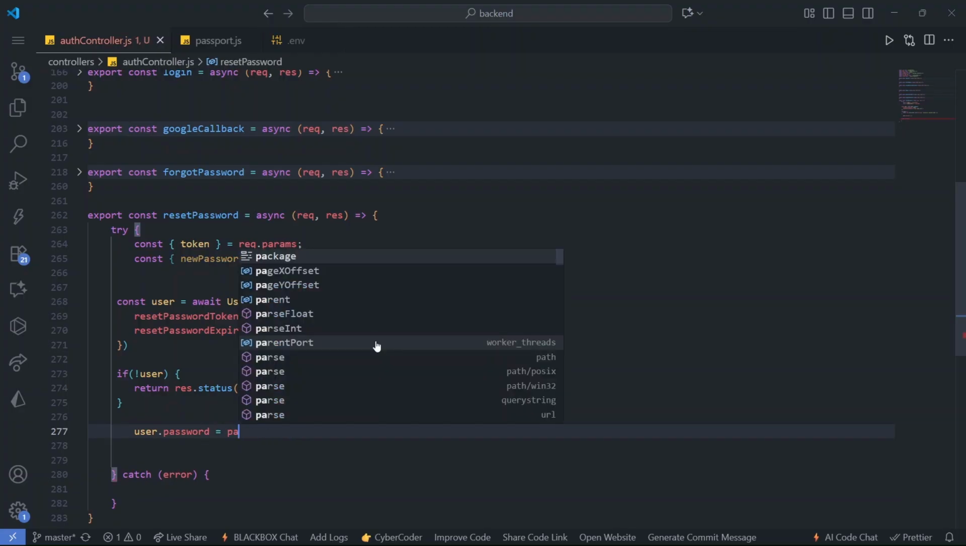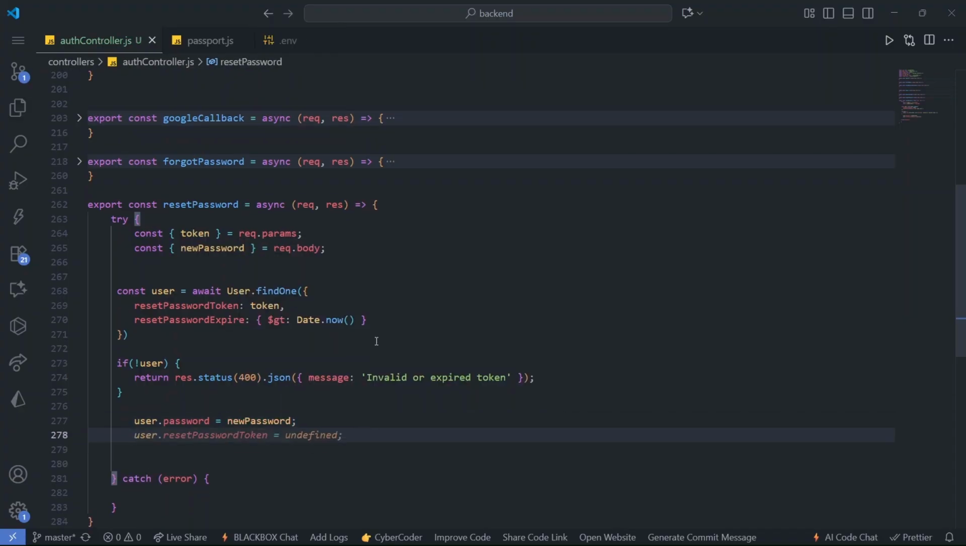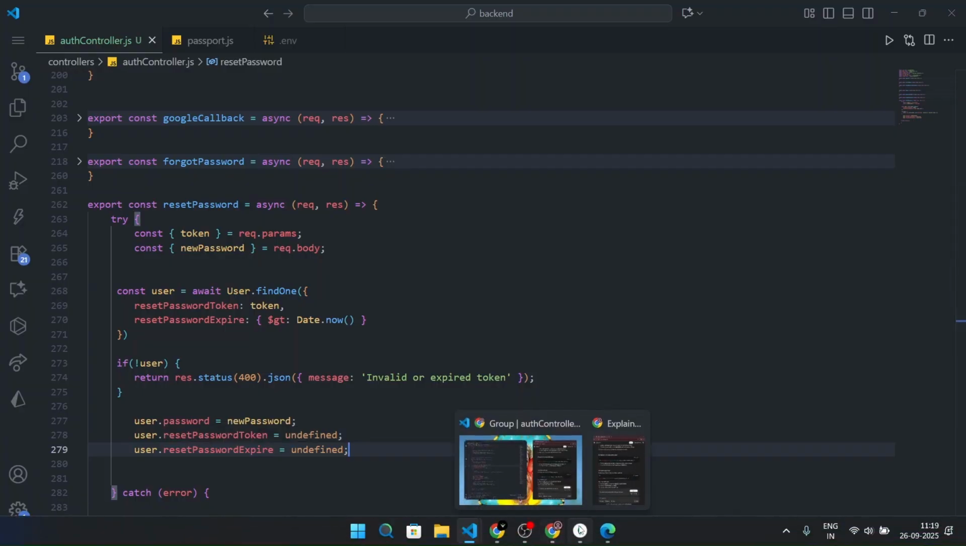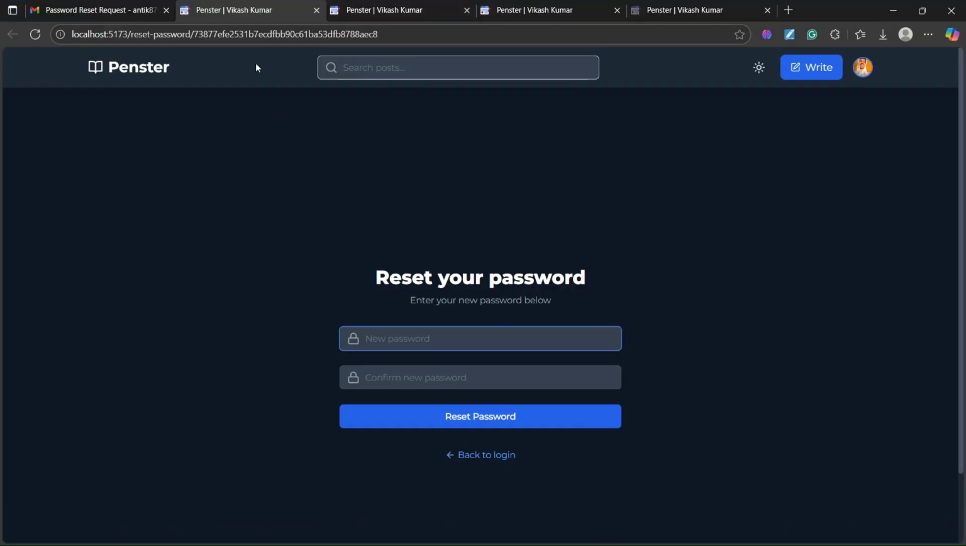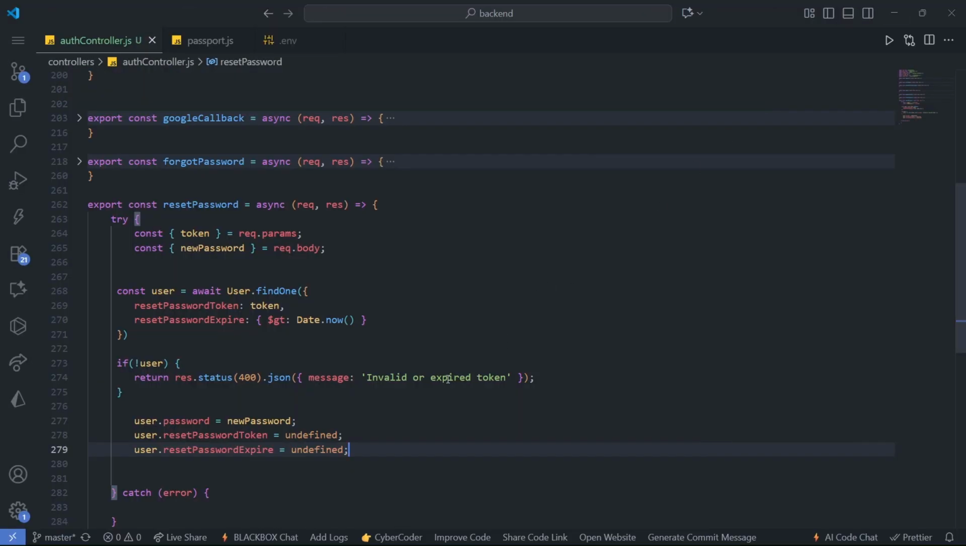So password equals password, so you can write the new password. This is the new password we are taking, right? Then we have to make the reset token expire. So when we try to use the same token again to reset the password, it will say invalid or expired token, right? Because this token and this URL have already been used.